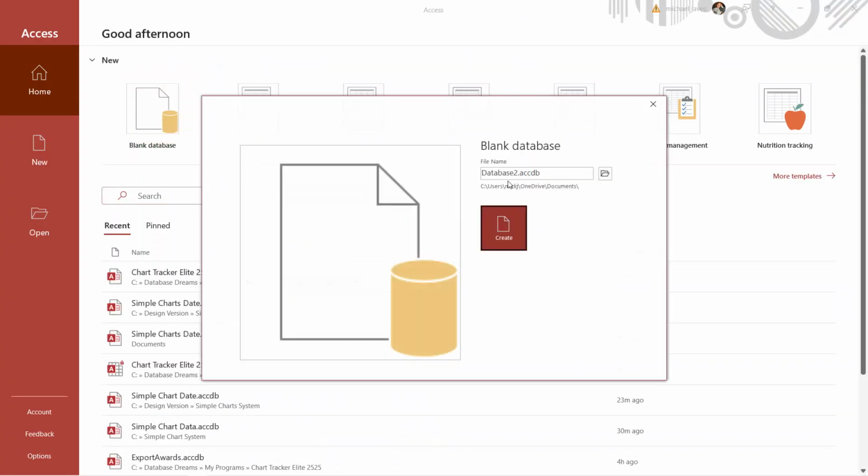What we're going to do now is create a database. Click on create blank database. Now give it a name of Simple Charts Data. That's it.